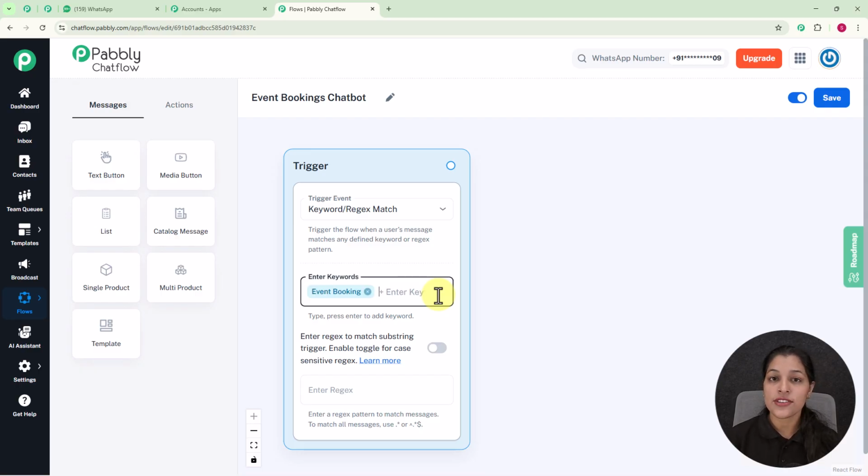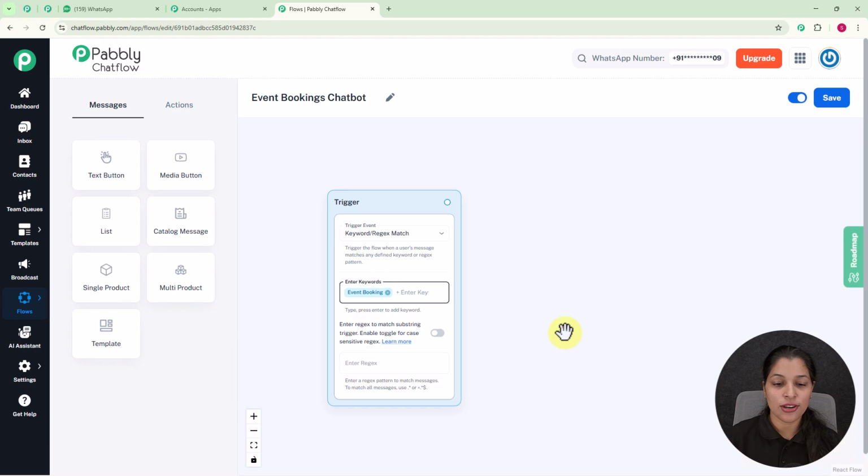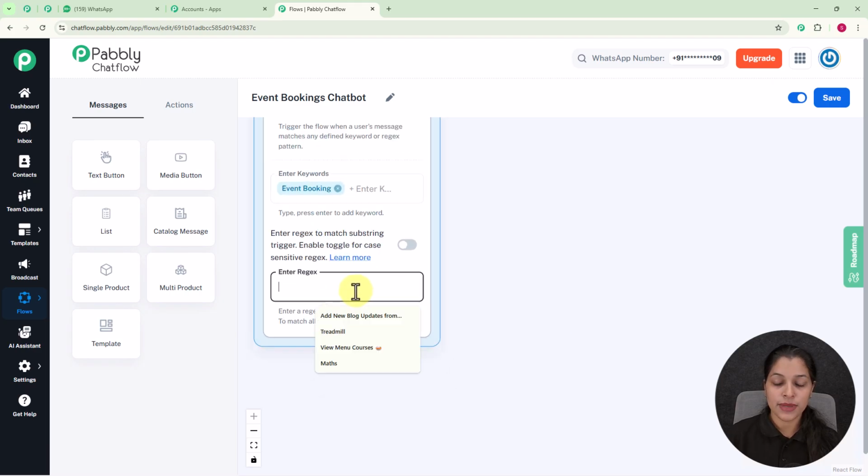Now as soon as someone enters a message consisting of this word, our WhatsApp chatbot will be initiated. And this is what I have done while testing our WhatsApp chatbot. Afterwards we are getting this option for regex. Regex is basically the short form for regular expression. These are used for specific user input, and if you want to trigger any message, you can enter regex like this.